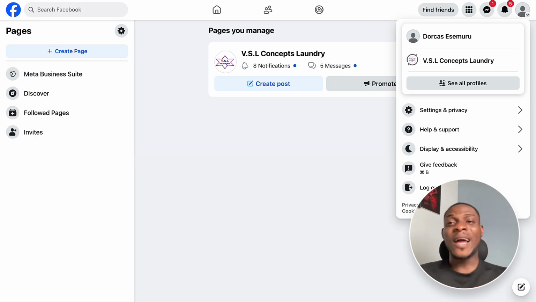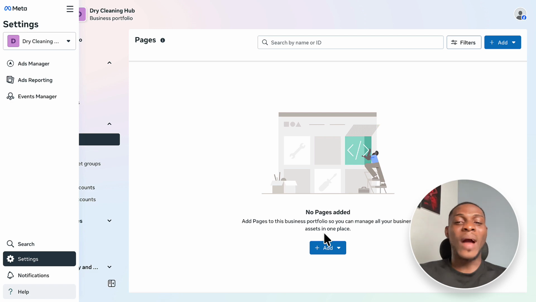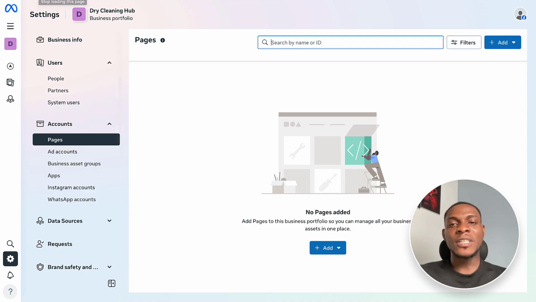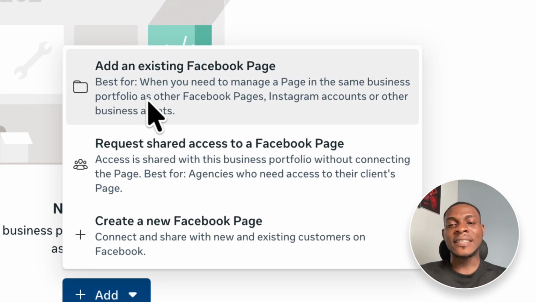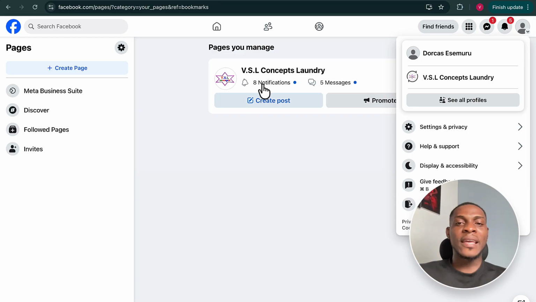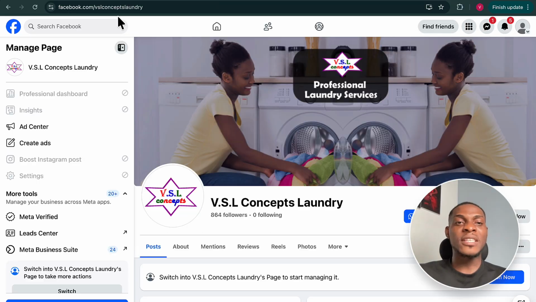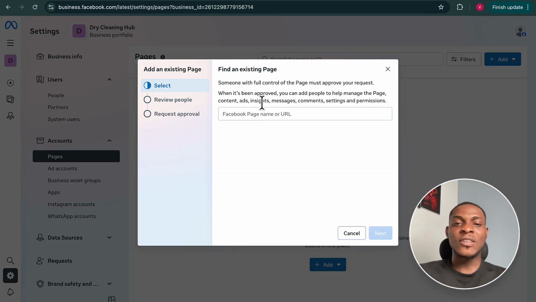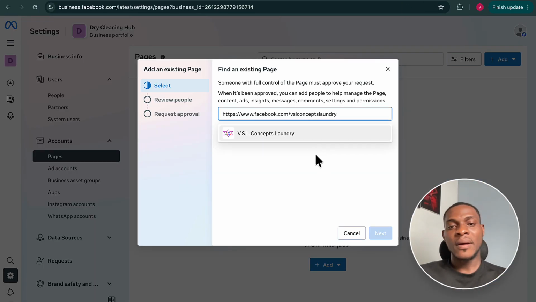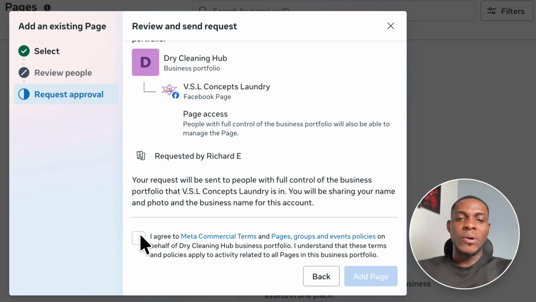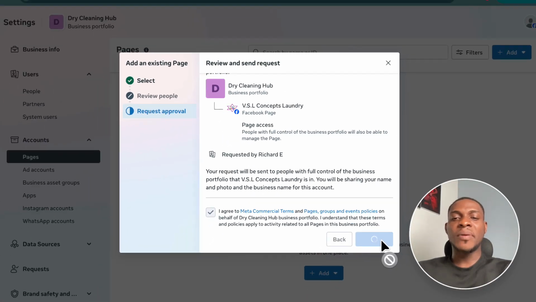So after doing this, we can now go back again and then try to add the page again. First of all, let me reload this page. After reloading, I come over here, click on add an existing Facebook page. Once I click on that, I go back here, click on this. I want to copy the URL of the page. I'll copy this. Now go back to my Meta Business Suite, paste this here. So once you click on this, we click on next. After clicking on next, we click on I agree and then click on add page.